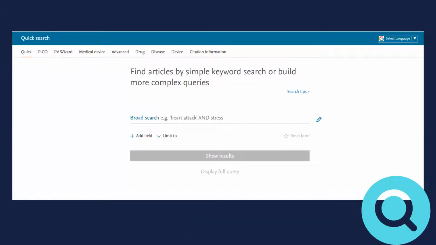This is the basic search or the quick search. This is the first level of searching and the first thing you see when you enter Embase. This is technically the landing page. So it literally says find articles by simple keyword search or build more complex queries. Underneath it says broad search and shows an example of heart attack and stress. So you could do a very basic search using this quick search feature, and it actually shows you how to do that by the phrase searching, single quotes, and then the Boolean AND.